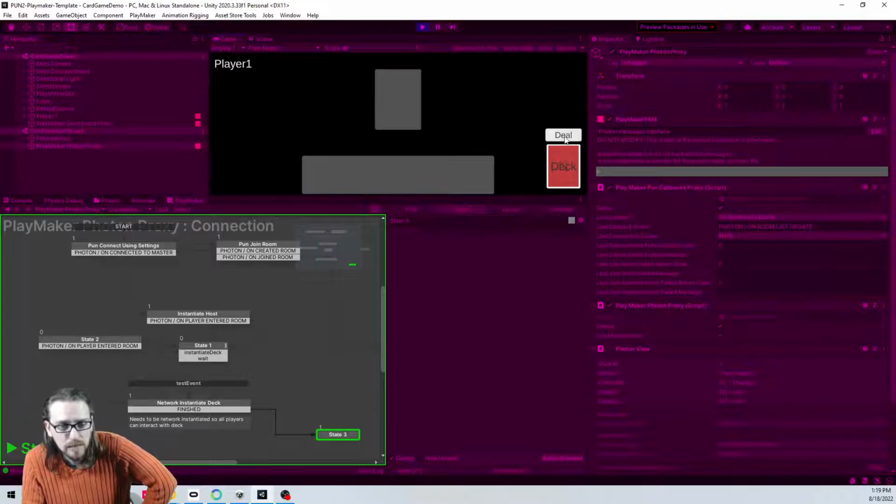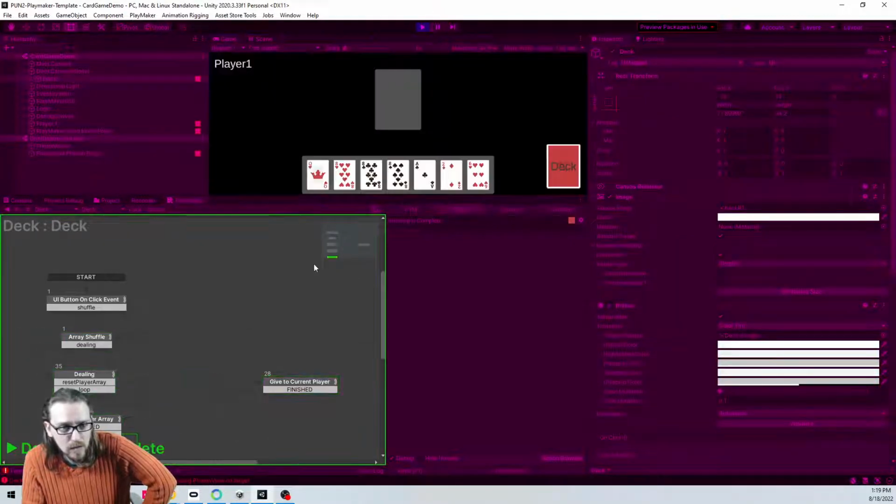Let's shuffle. Let's deal. Let's ignore that. Let's place the queen, which it placed 1,000 different cards for some reason. You see that? What happened there? It's weird. I'm going to ignore that mess for now. Deck.